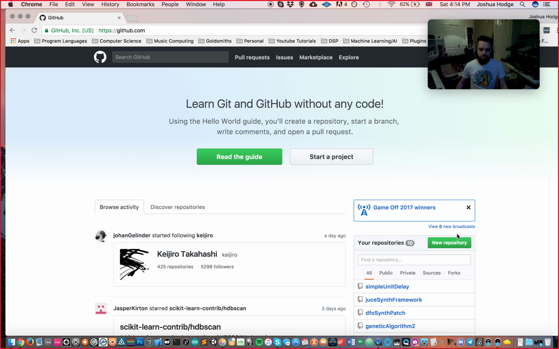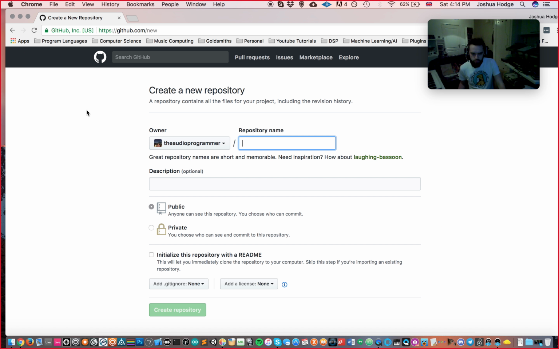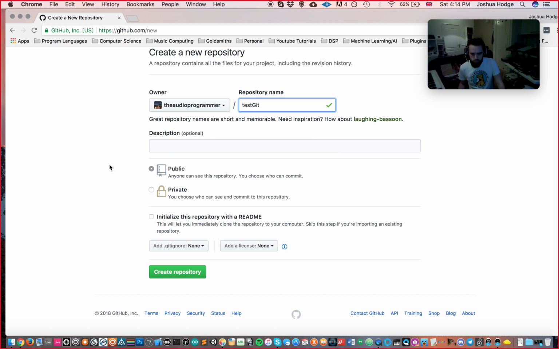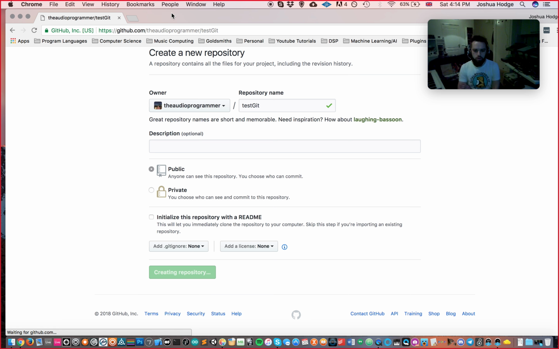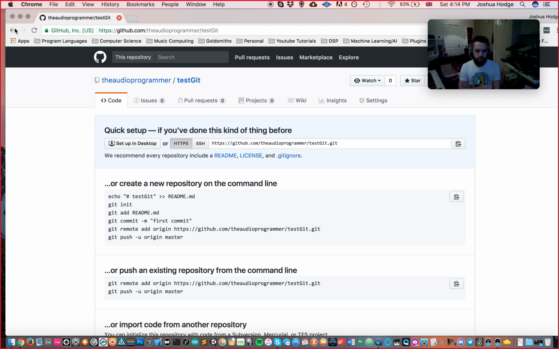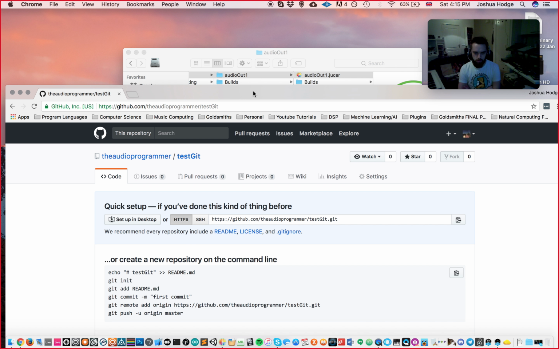From here I'm going to do a new repository, and I'm just going to call this test Git. From here I don't need to do anything else, I just create the repository. Is that right? Yeah, I think it's fine. Okay, cool. So I just create this. It had an option for .gitignore, but we'll go into that later.